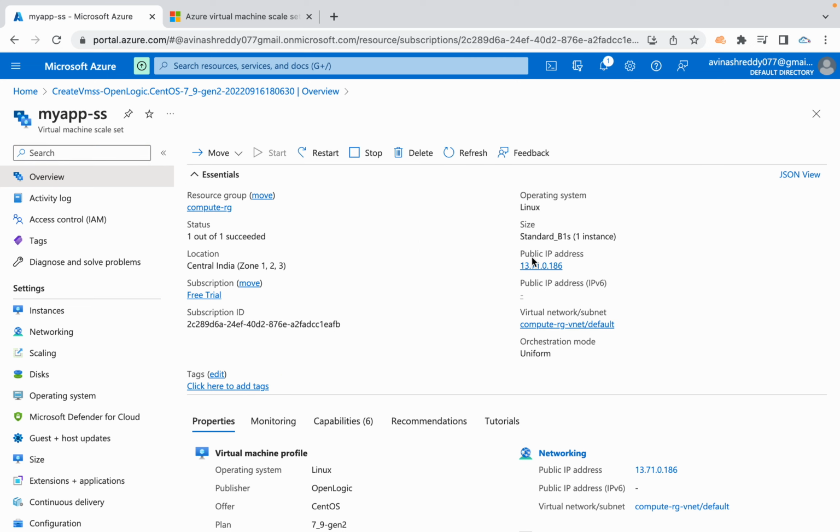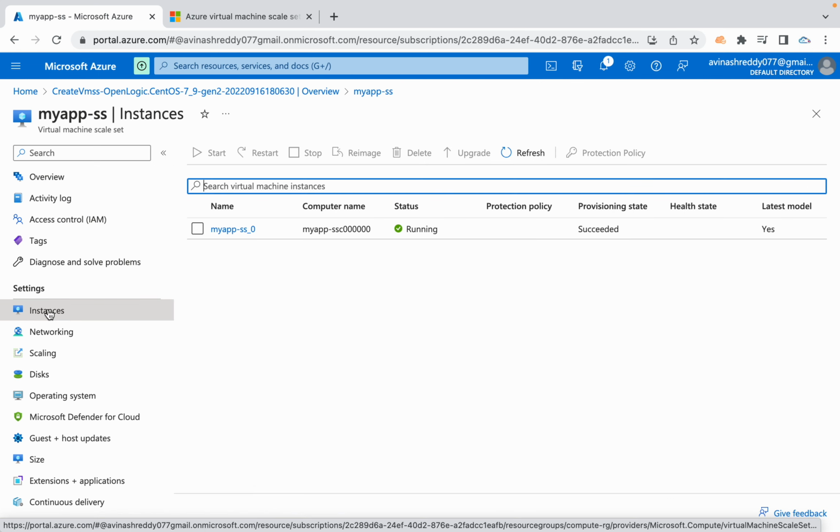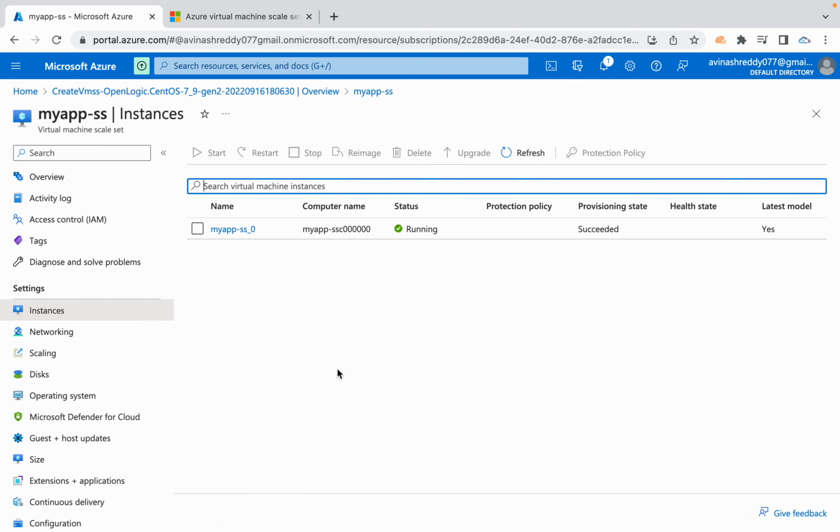All right, so here we got a public IP address. So basically this public IP address is a load balancer public IP address that we put as a front end. All right, so now you can observe here 1 out of 1 is succeeded, and in the left pane you can find instances, how many instances are running within this scale set. So this is the instance.